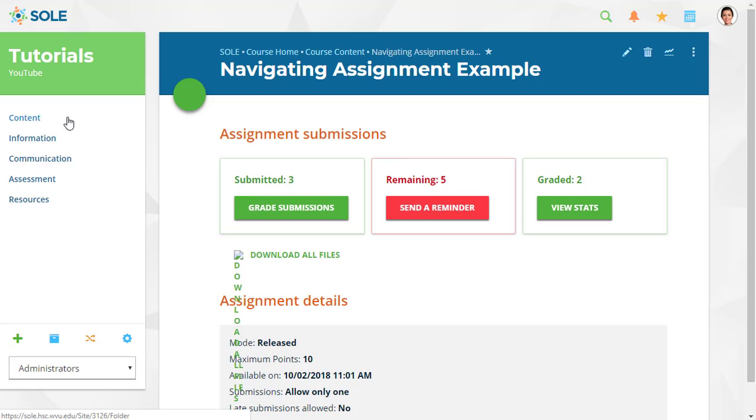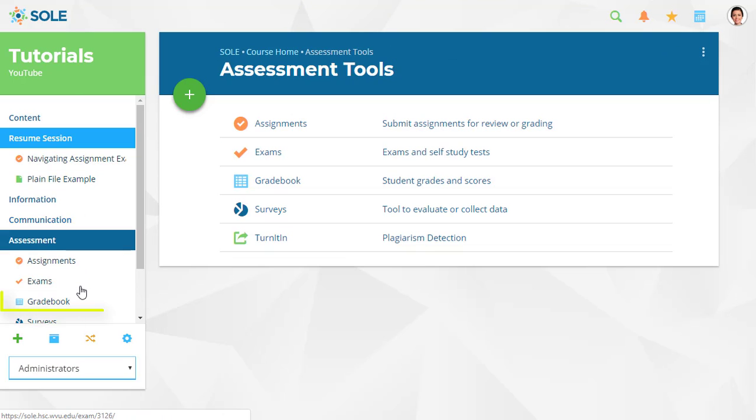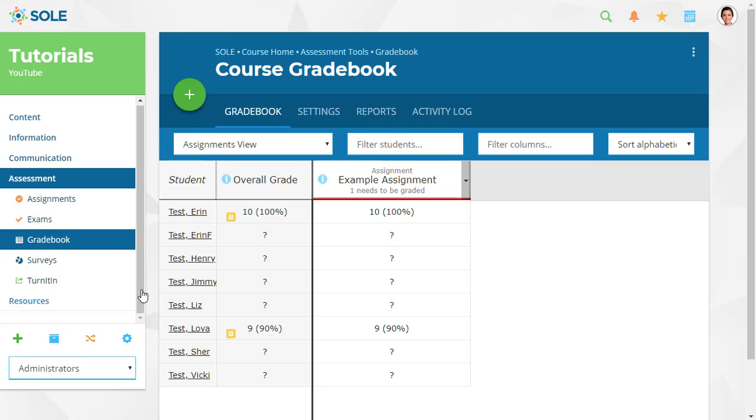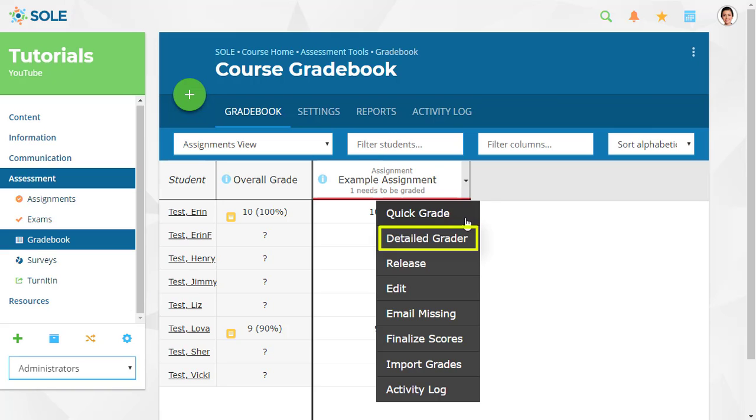You can also access it through the Gradebook. Click the drop-down arrow beside the assignment's name and select Detail Grader from the list of options.